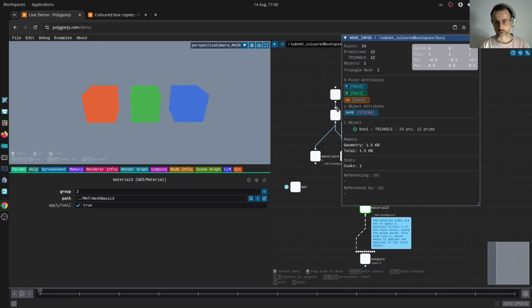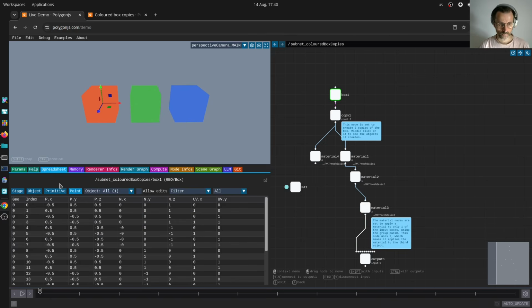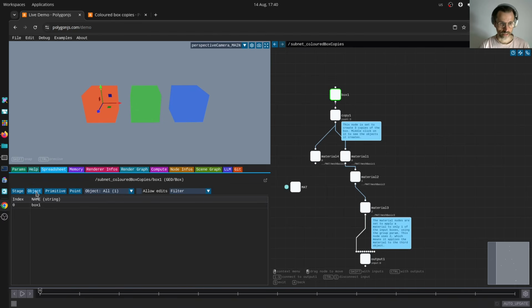which is box 1. And if I was to select that and go to the spreadsheet, where I can see all the point positions, I can see the positions, the normal, the UVs, and I can also go to the object attribute, and I can see the name, and here I can see the box 1. If I was to select the copy node, I can see the 3 boxes, and each has that name.